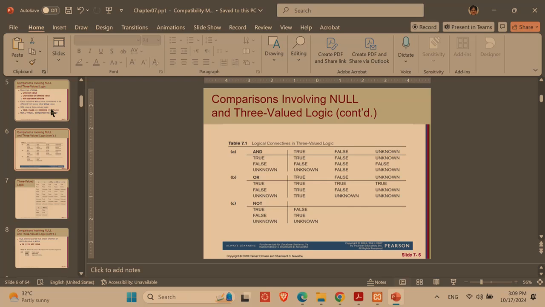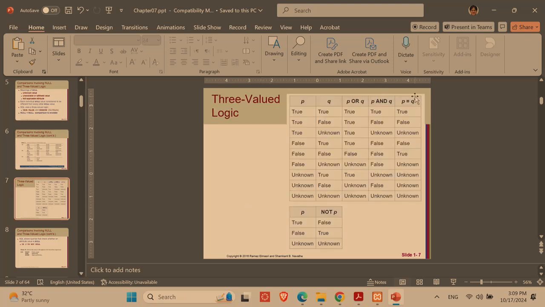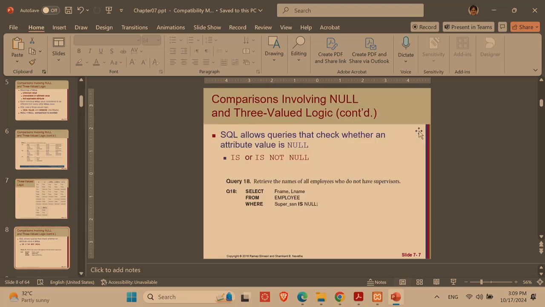Okay, remember about unknown and false. Unknown, true, false. What happens when you use and, or, not conditions, and also equal. And when we want to check the null value, we use this kind of command: is null, is not null. Use is to compare with null.